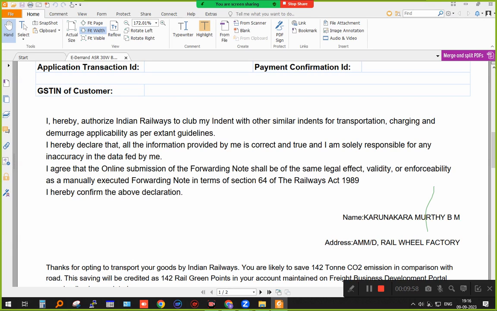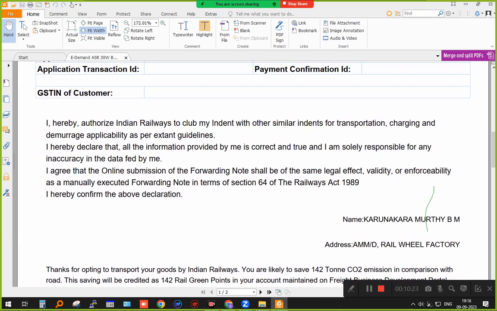Then see here, what is the declaration? I hereby authorize the Indian Railways to club my indent with other similar indents for transportation, charging and demurrage applicability as per extant guidelines. I declare that all the information provided by me is correct and true, and I am solely responsible for any inaccuracy fed by me. I agree that the online submission shall have the same legal effect, validity and enforceability as a manually executed forwarding note in terms of Section 64 of the IR Act. This is a very important statement. All of you please read this again.